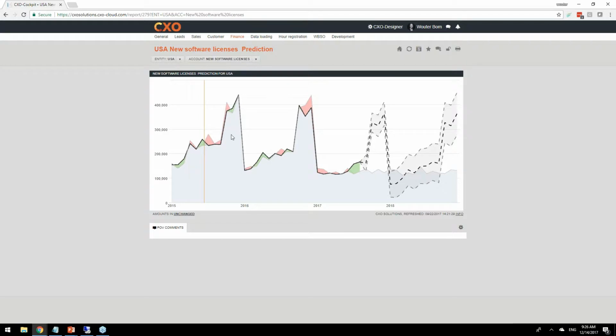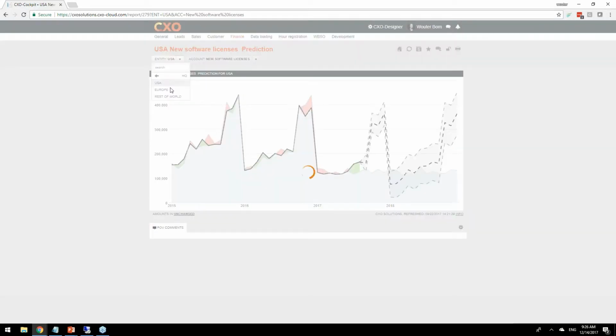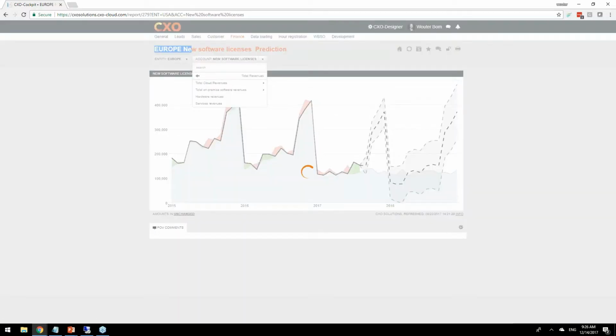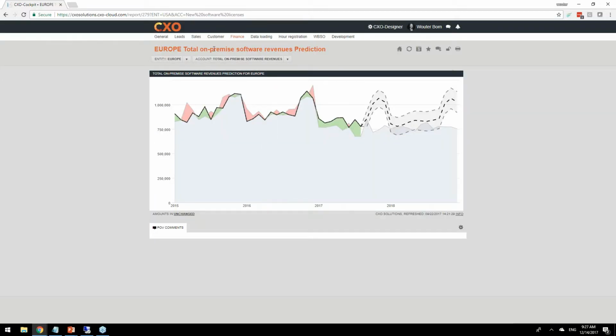Another thing that's interesting in this report is that the title of this report is USA New Software License Prediction. And what you'll recognize is that USA comes from the point of view. If I switch this into Europe, you will see now the title of the report is Europe New Software License Prediction. If I go one step higher in my P&L and I just say total on-premise software revenues, you see that now the title changed to Europe total on-premise software revenues prediction. So this is completely dynamic based on the point of view.